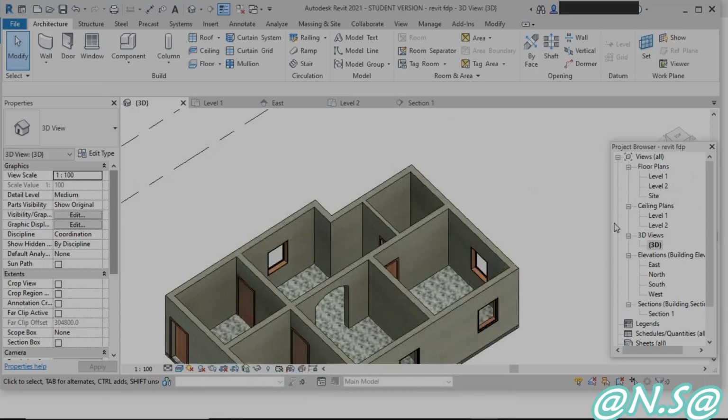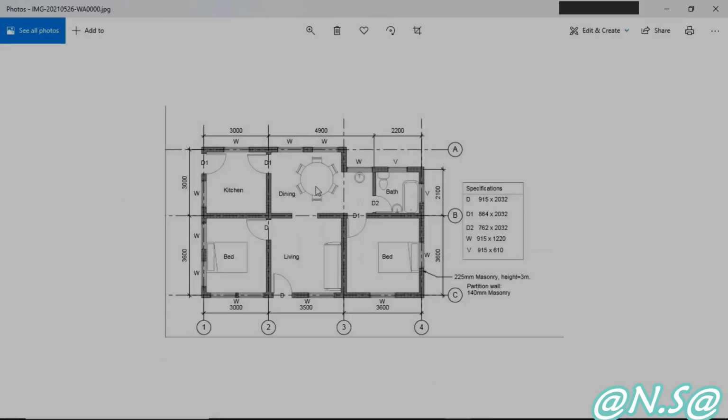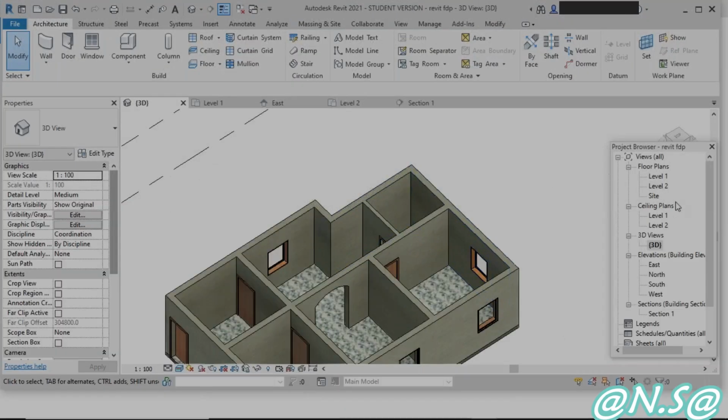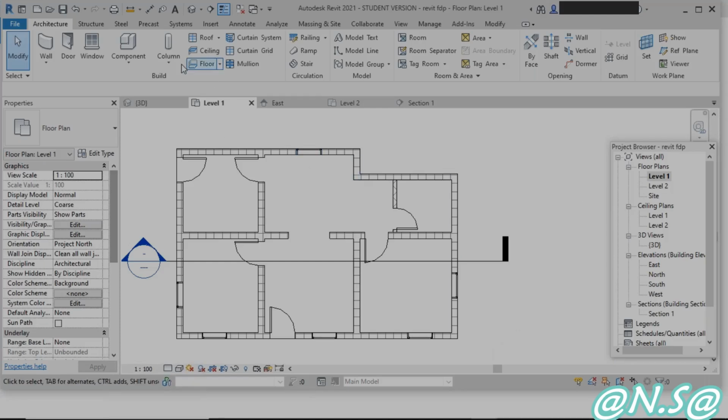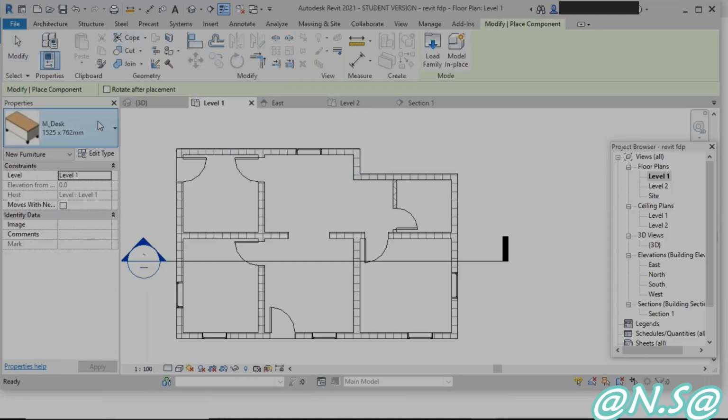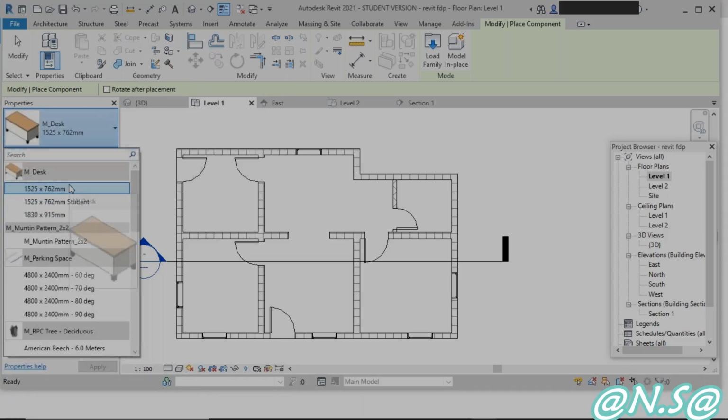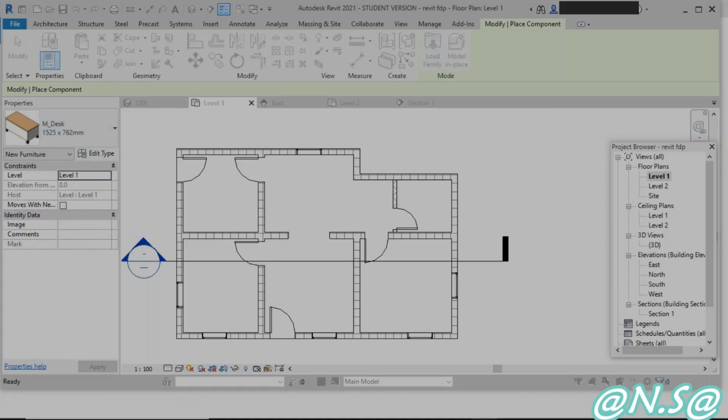What are the components? Here we have dining table, bedroom, and sofas and everything, right? So how can we get this kind of furniture? Okay, so we have an option here, components. Click on components. As usual, by default, we'll get some components. Here we have only desk in the components. If you want to load it, click on load families.